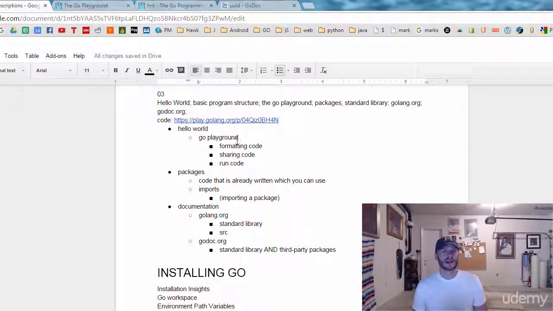We saw the Go playground. We saw formatting code and sharing code and running code. We learned about packages, which is code that's already written, which you can use. And we also saw how we have to have imports. We saw the basic structure of a Go program. And then we learned about documentation and the difference between golang.org, which only has the standard library, and godoc.org, which has the standard library and third-party packages. So we could download code and look up the documentation there.